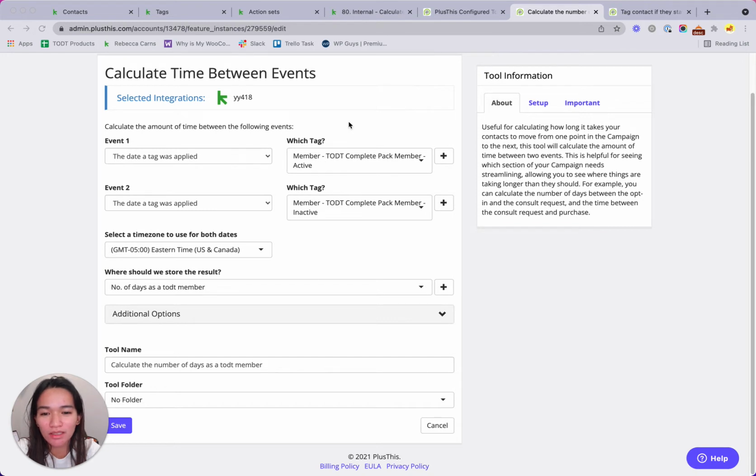Especially in this case, these are members. So we want to know who are those customers or members who have stayed with us for at least 35 days. So we have this set up. So this is what I've done.